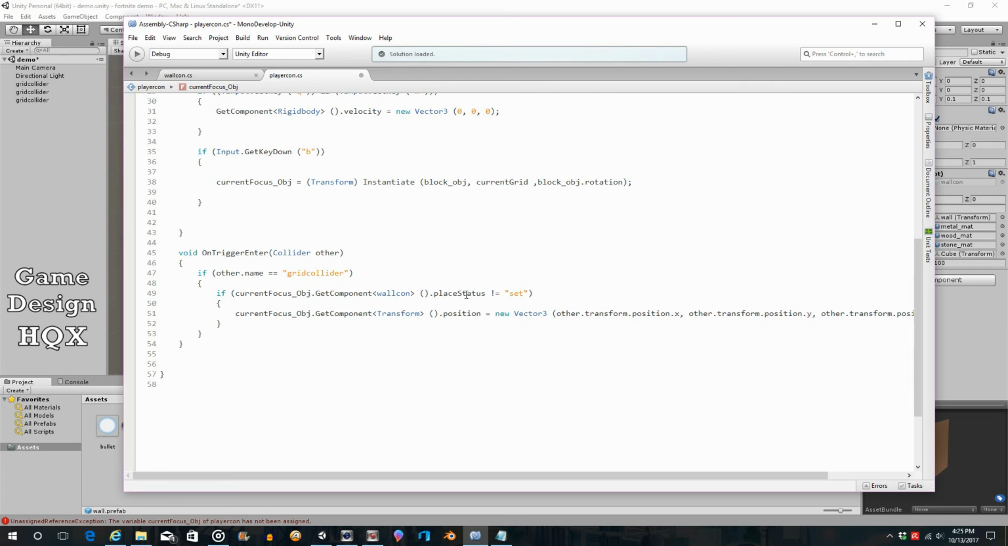So I'm saying, okay, is the place status not equal to set? It's not equal to set, so then we want something to happen. We want it to move. That's what we were doing before. We're having it move, but we weren't checking the value of place status. So those are the two controls we put into place here. Whether or not the name of the object, the collision with the camera, is called grid collider, and whether or not the object, in this case, the current focus object, its place status is not equal to set.